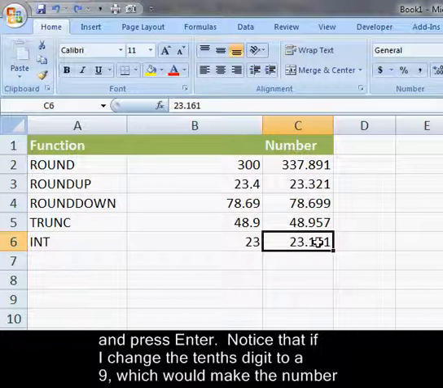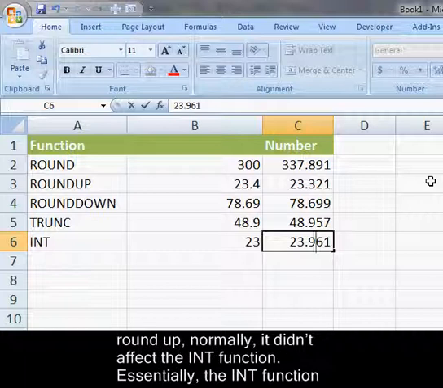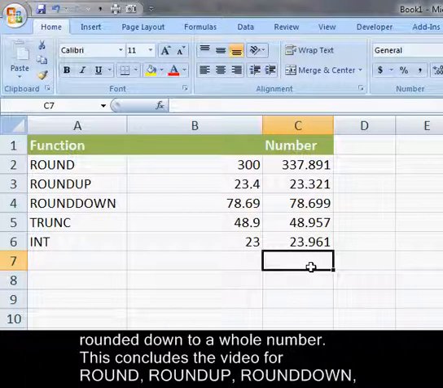Notice that if I change the tenths digit to a 9, which would make the number round up normally, it didn't affect the int function. Essentially, the int function rounded down to a whole number.